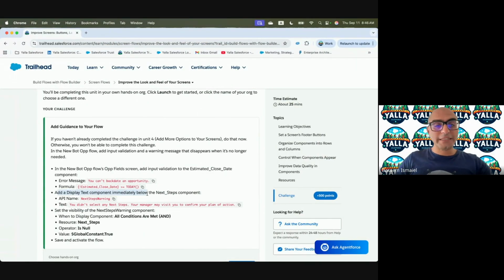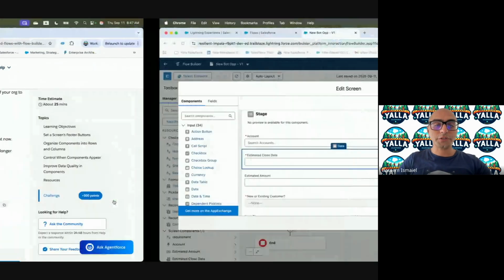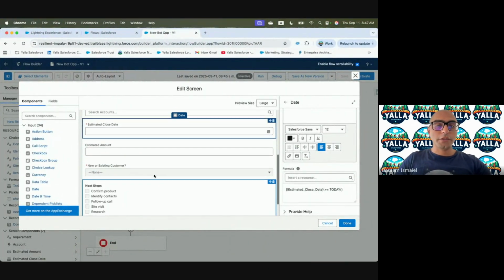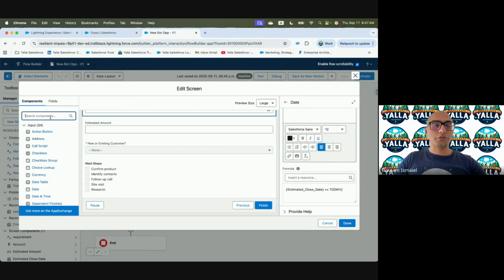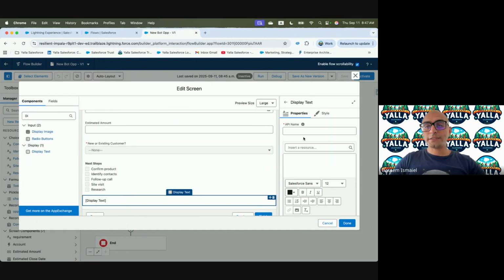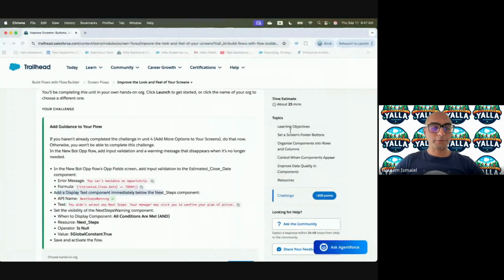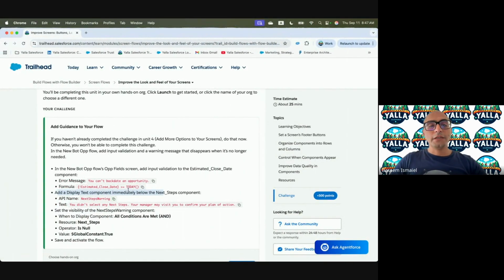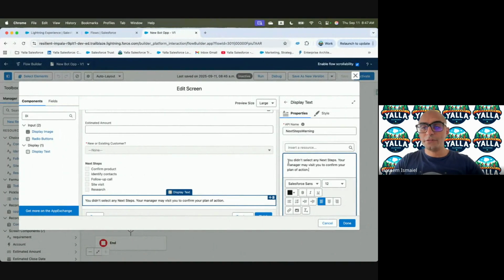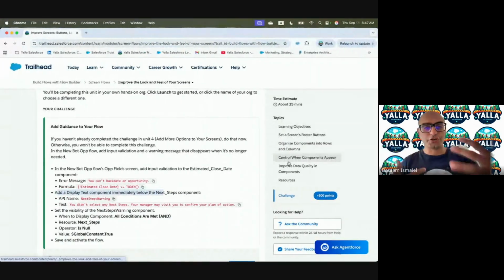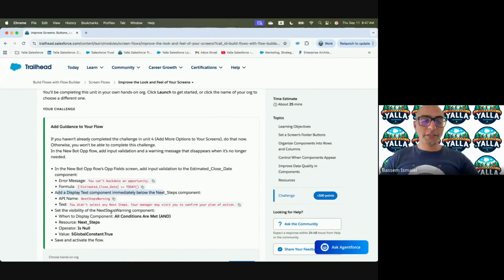Finally, add a display text component immediately below the next steps component. All right, below next steps component. So display text in here. The display text, I will name it next steps warning. It's an API name, and the text for it will be that value. And then we'll have some conditional rendering in here. So set the visibility for this guy.